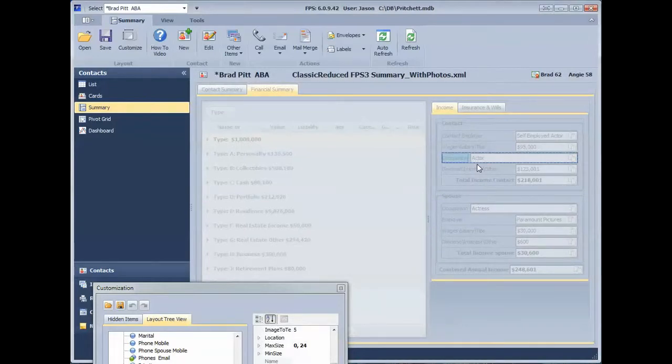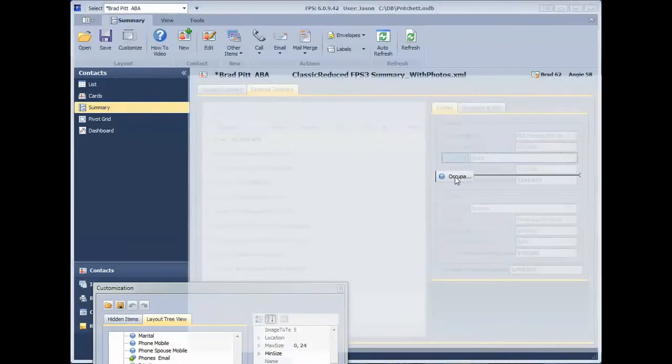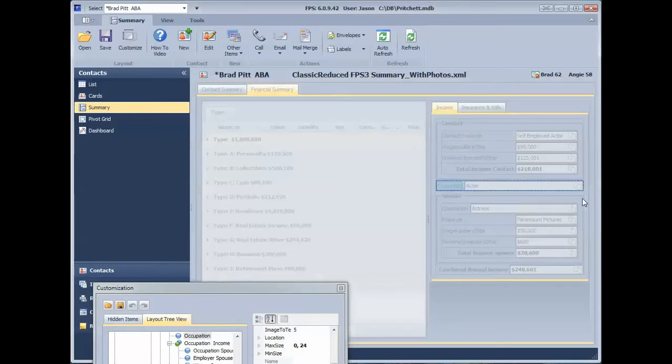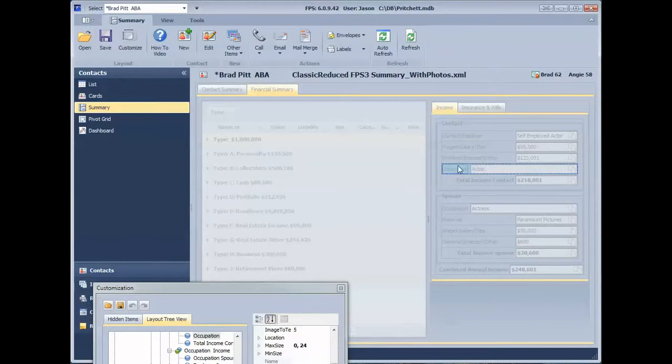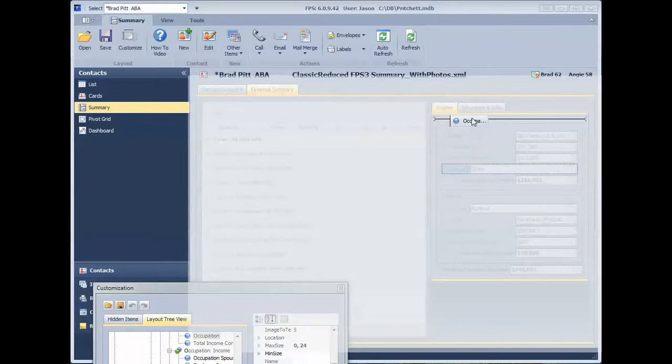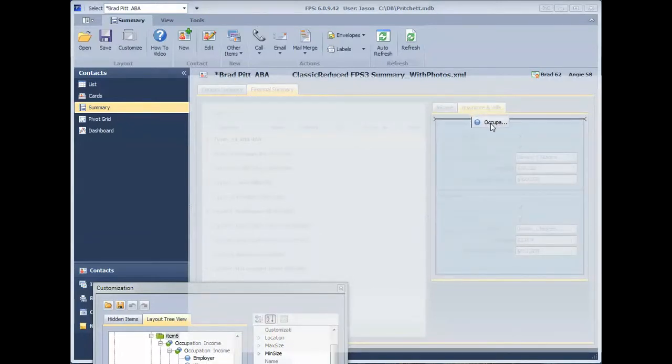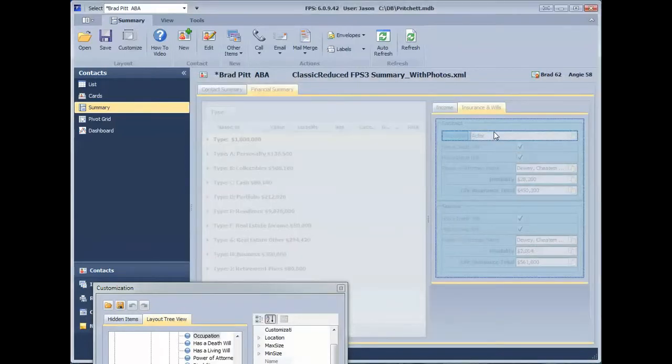So if I drop it there, it realigns there. Or I can move it down here and take it outside the group, just like I just did, or put it back in the group of contact. I can even move it outside of its group and over into a different tab. I can move it over here and drop it. Now his occupation is located over here instead of over here.